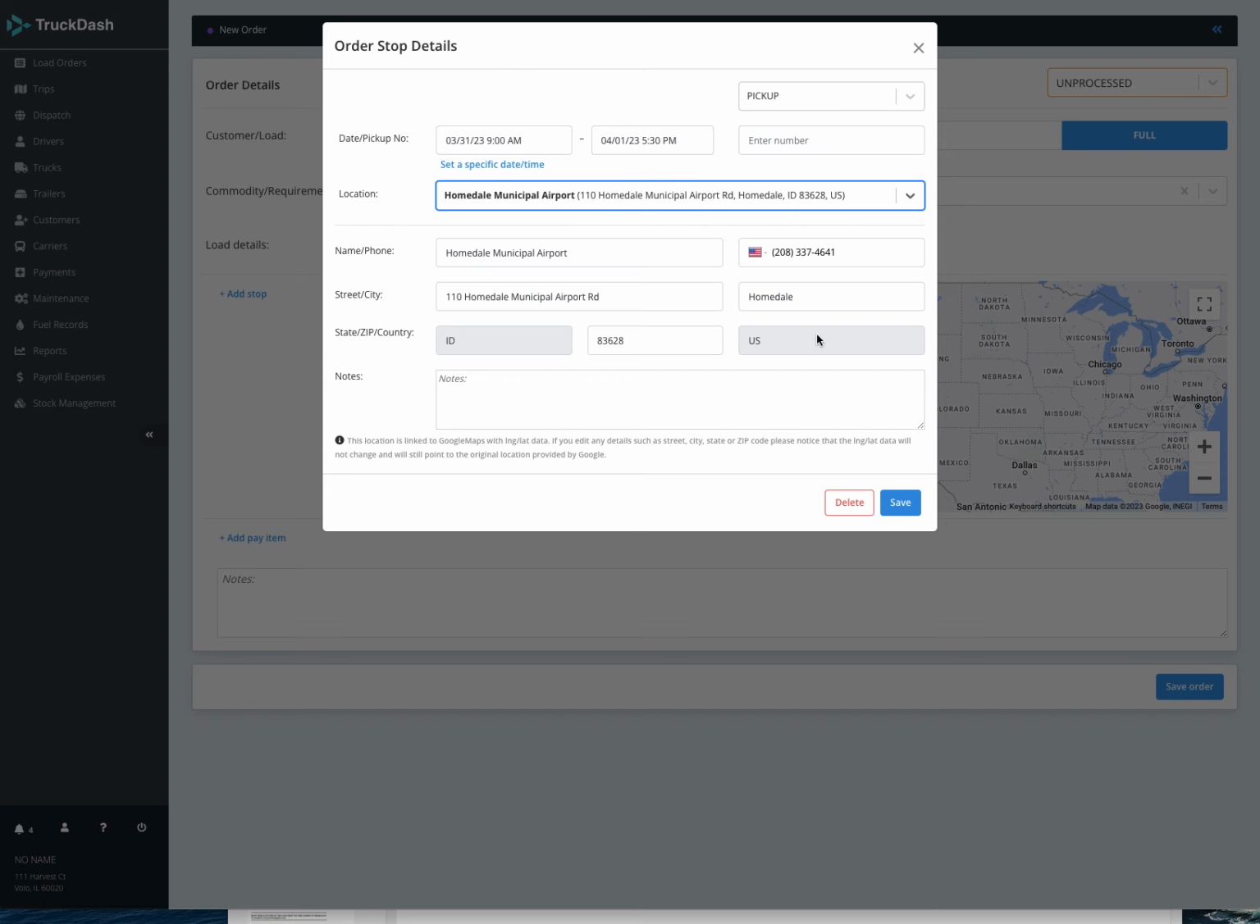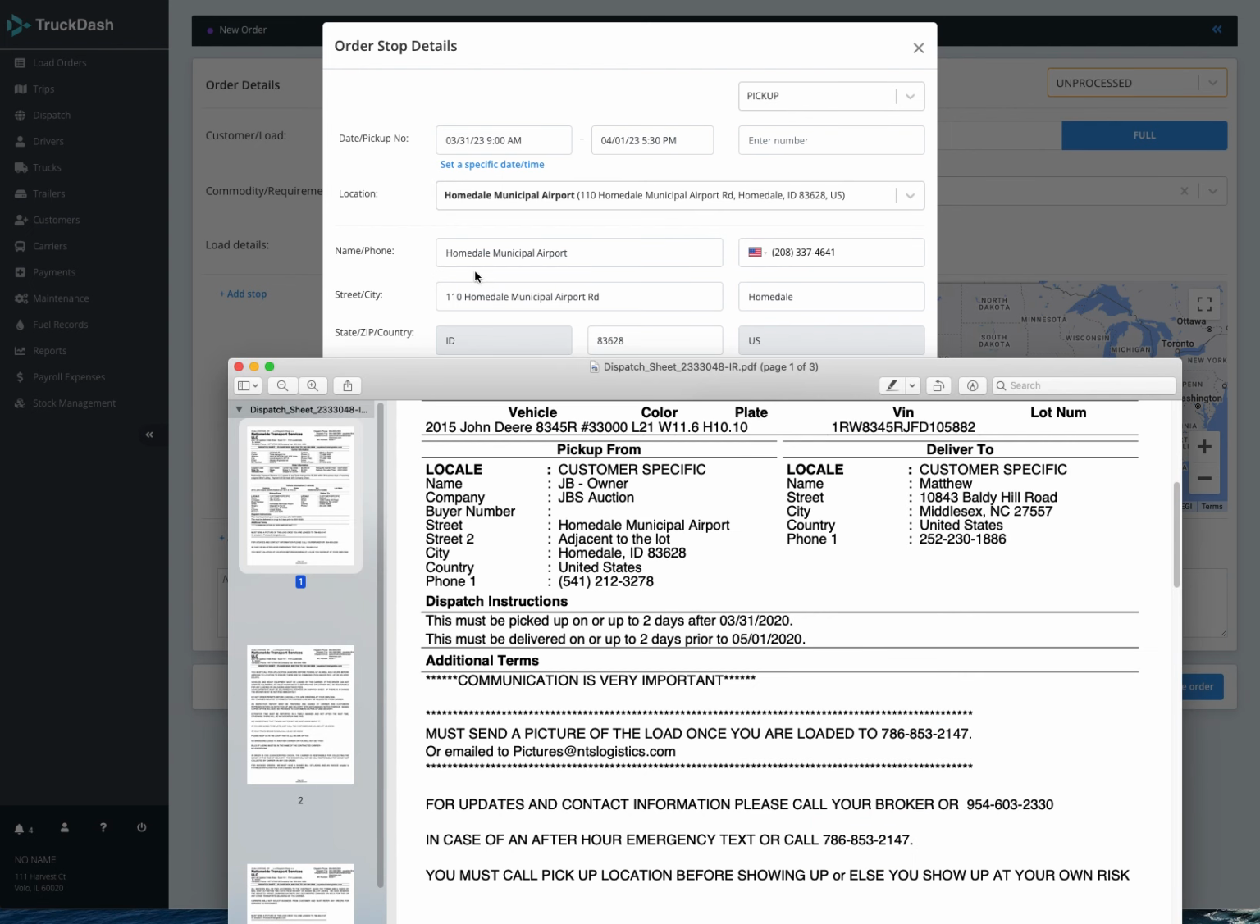Okay, here we have to check if the details are correct, so that in the future this location can be stored in our system. Let us check here. So the name of the facility is Homedale Municipal Airport. The phone number, we have here another phone number. You can add it if you want, but I will leave it as it is. The street is this one, the city Homedale, state code correct, postal code correct, and country code correct. We still have here some information like adjacent to the lot. We can keep this information and add it. I will show you how to add it.